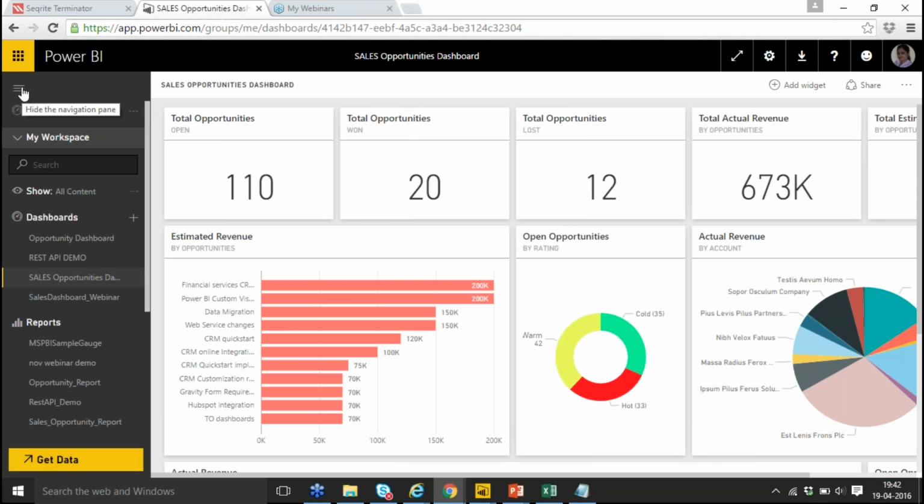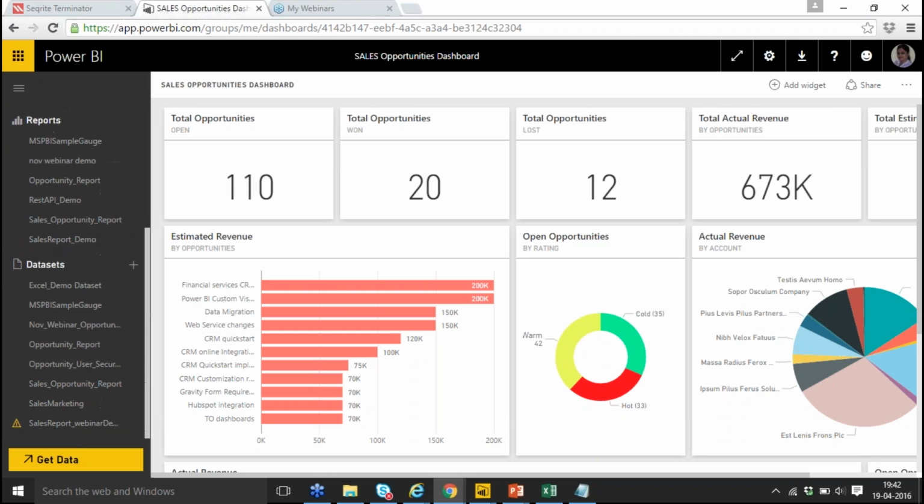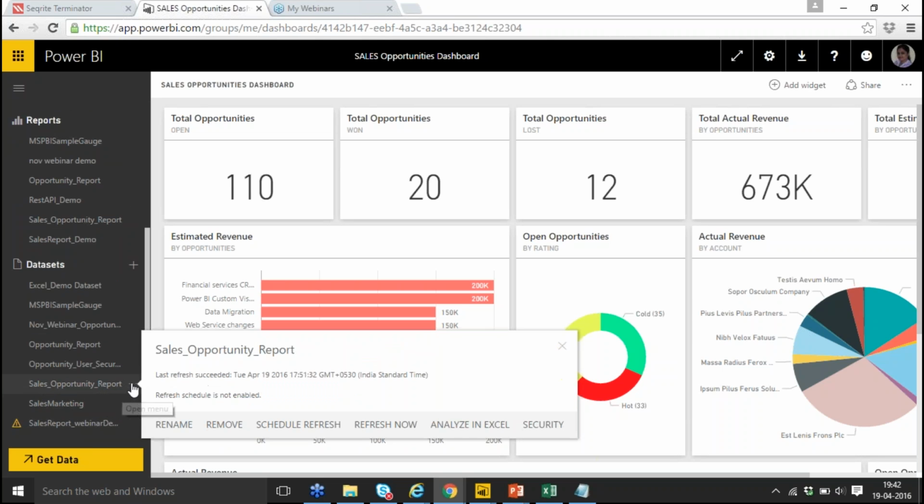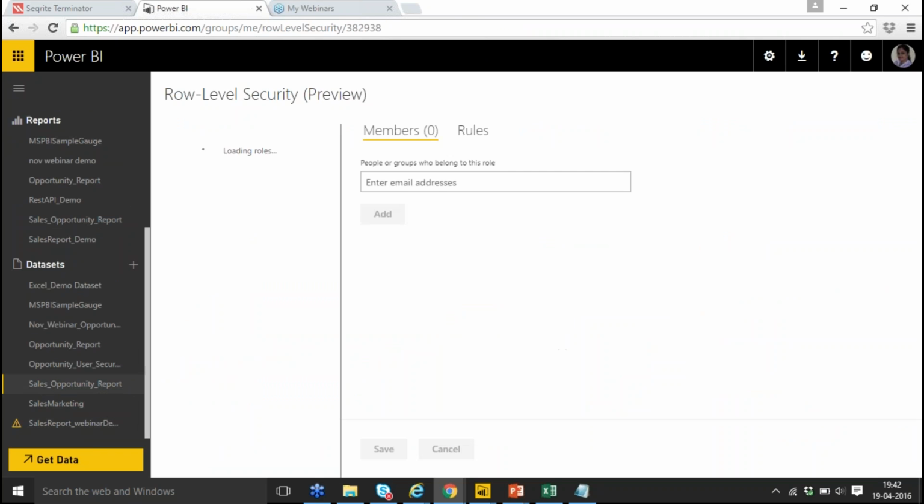Now what about the salesperson? Yes, the salesperson also needs to see his own data, not the full organizational data. So for that I again have to repeat the same steps that I did for the sales manager. I'll go to the security, create a new role, and put this as salesperson. Now I'll enter the email ID and click on add. So for the salesperson I have added Prakash.